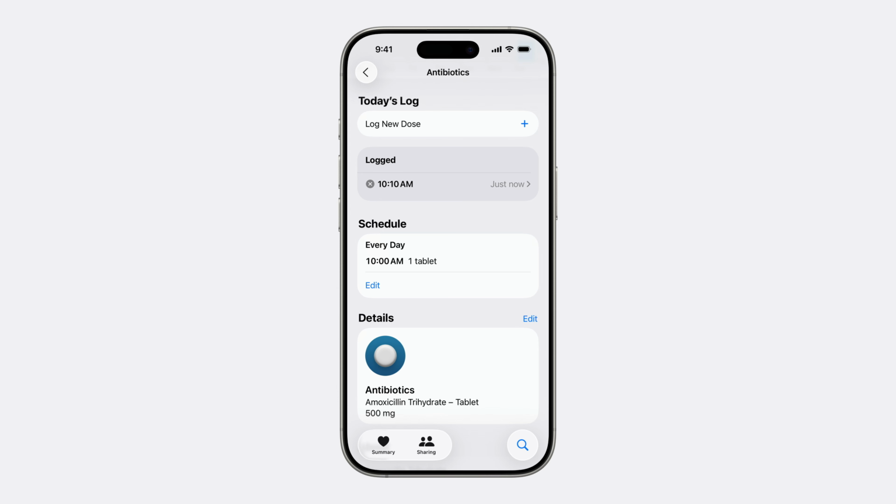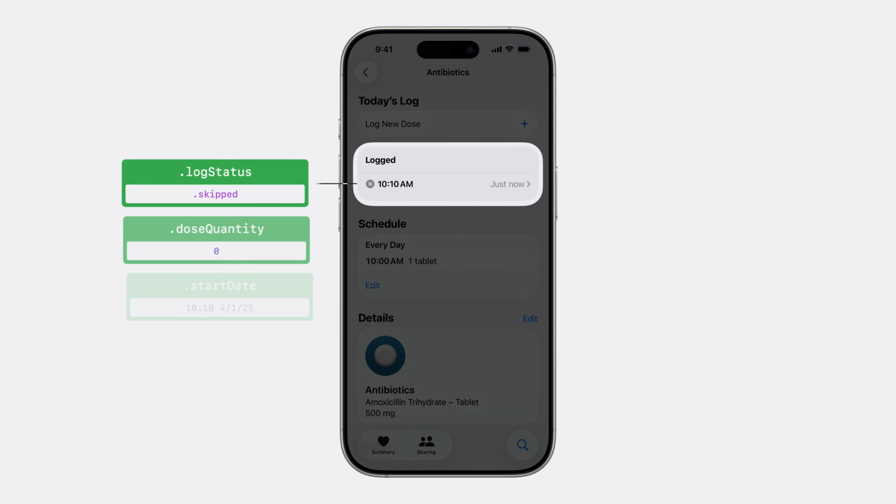Your app will start a query for medication dose events and get that sample back in the results handler. This dose event status is skipped. Since no medication was taken, its dose quantity is 0. The sample start date is the time picked when logging.